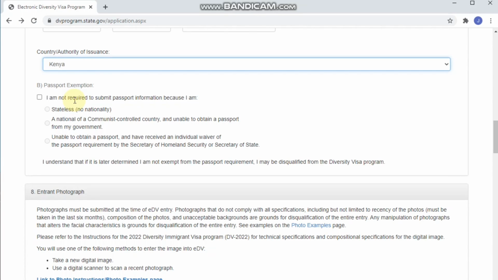If you are in this category, you have to prove it with some documents later on. So don't go ahead choosing this if you are not part of it. And they stated it very well: I understand that if it is later determined I'm not exempt from the passport requirement, I may be disqualified from the diversity visa program. So if you do this, you are risking a high chance of being disqualified.